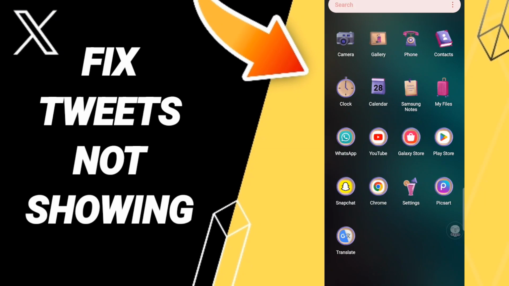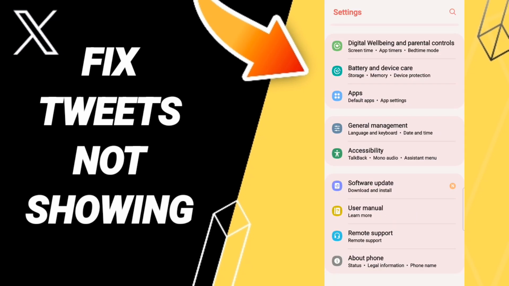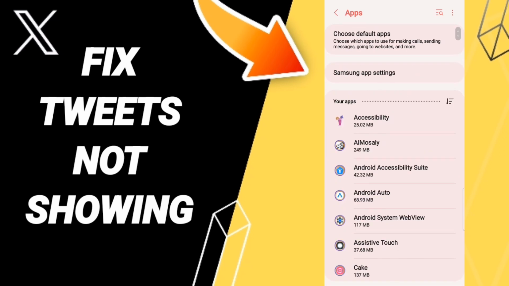Hello everybody, today we'll talk about how to fix or how to solve your Twitter app. To know how to fix or how to solve your Twitter app, you should just go to settings. Here we click apps, default apps, app settings.